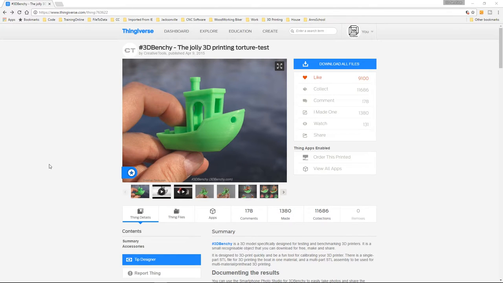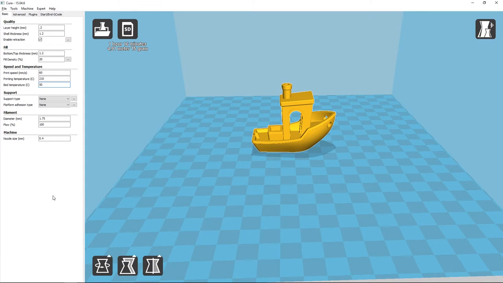So of course, here's the model, and we would download this as normal. Now you will find a link to this model in the description down below. Once we've downloaded it, we would switch over to Cura. And here it is in Cura. Now, as you can see, we'll print this out on our normal settings. We'll go over our normal settings again real quick.